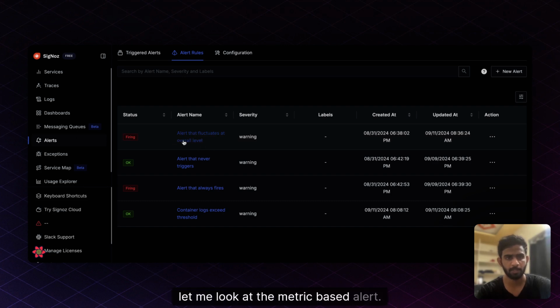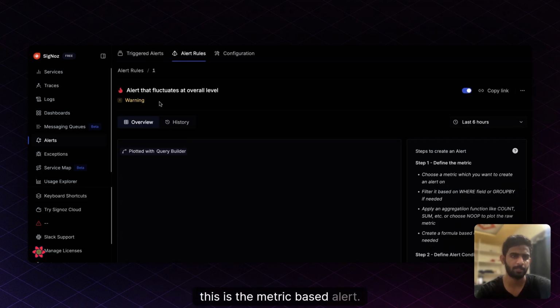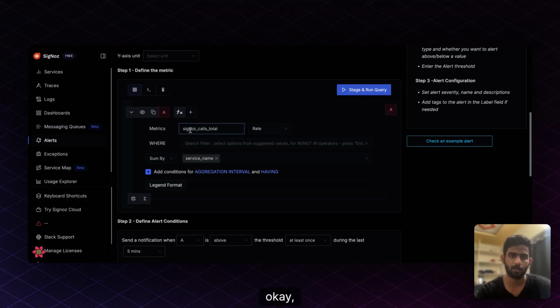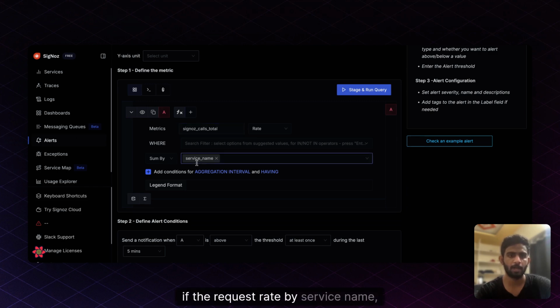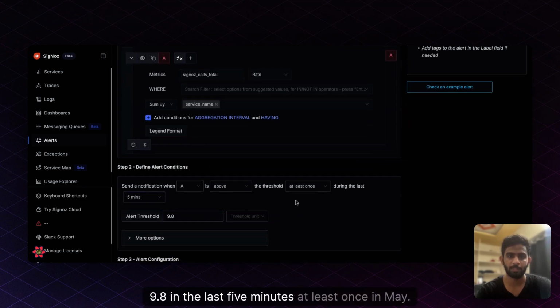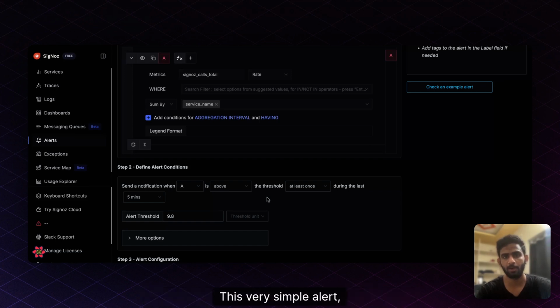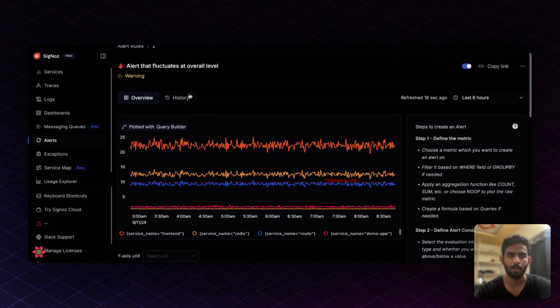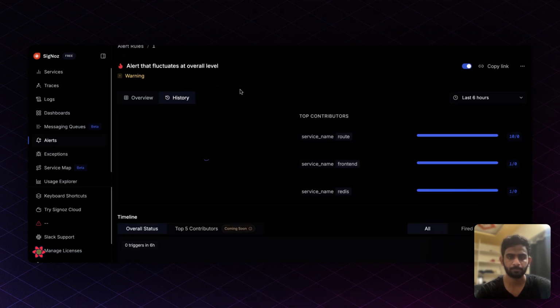Let me look at the metric based alert. This is the metric based alert. The condition is that if the request rate by service name, some rate of the SigNoz calls total by service name, is above the threshold 9.8 in the last 5 minutes, at least once, send me an alert. This is a very simple alert just for demonstrative purposes. Let's go look at the history page.